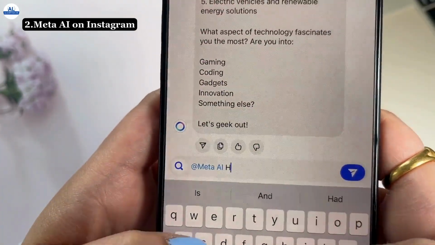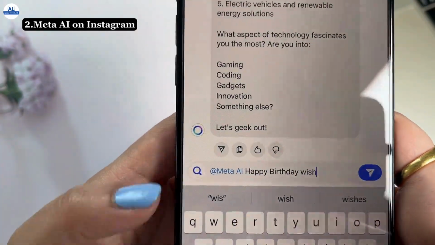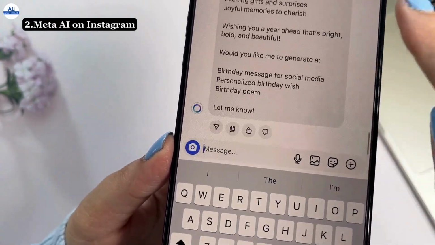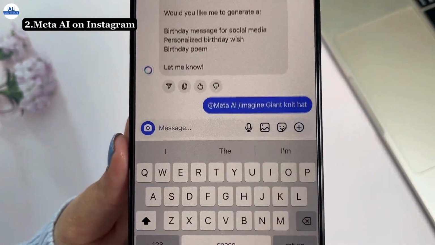If you want to use Meta AI while chatting with someone, just type Meta AI and ask your question or generate an image right within the conversation.